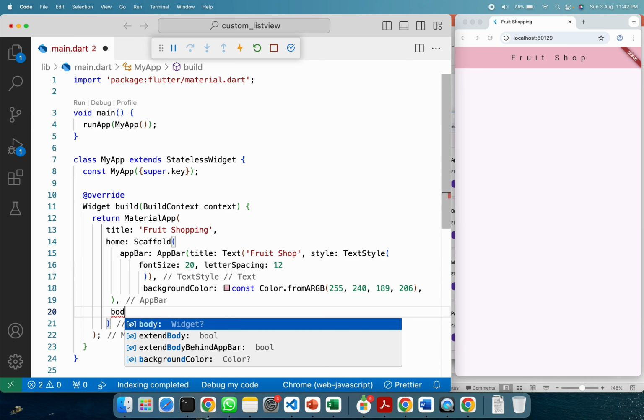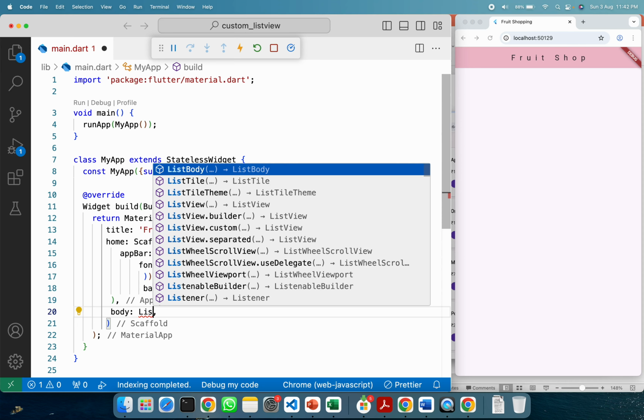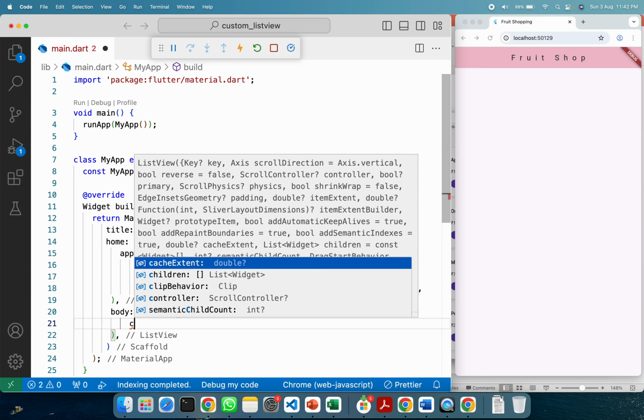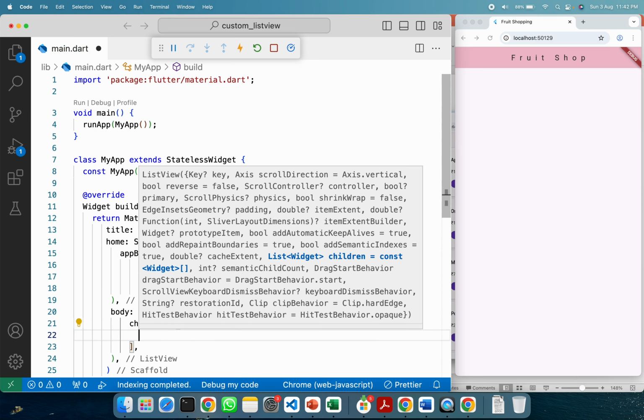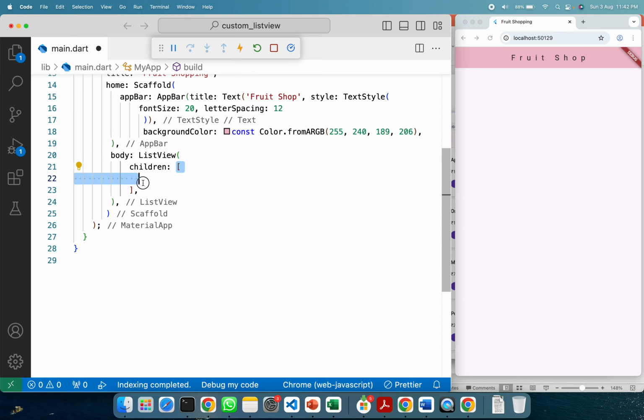Next we are going to apply body colon, and here we are going to include the list view. So list view we are going to display over here. Inside this list view, we can have children widgets in array format. So we can open list view. Inside list view, we can have the parameter children. Children is nothing but an array of widgets, so inside this array parameter we can have various list items.